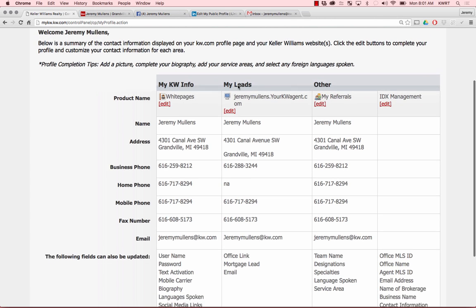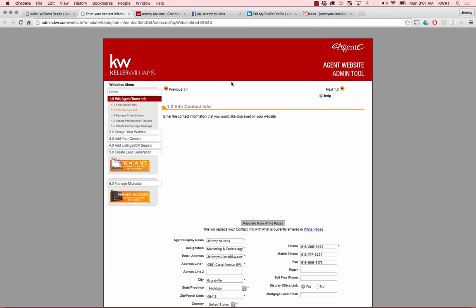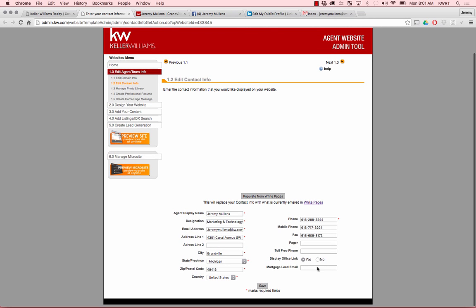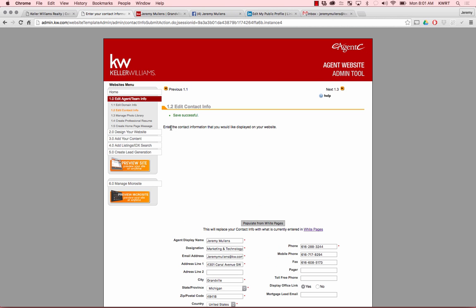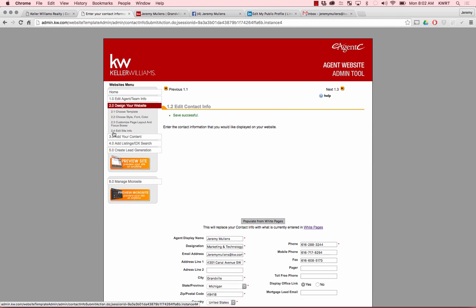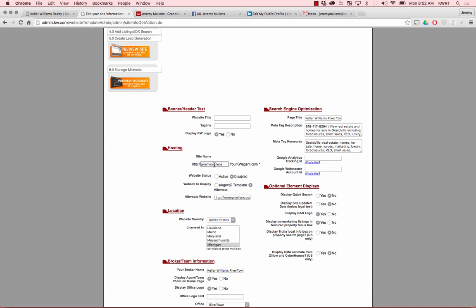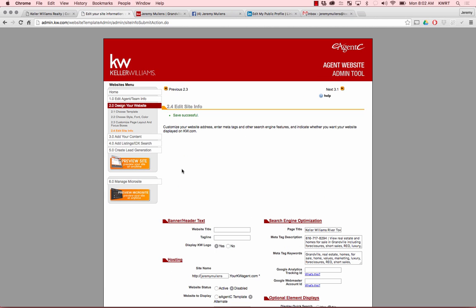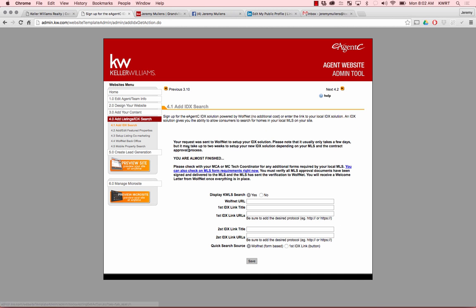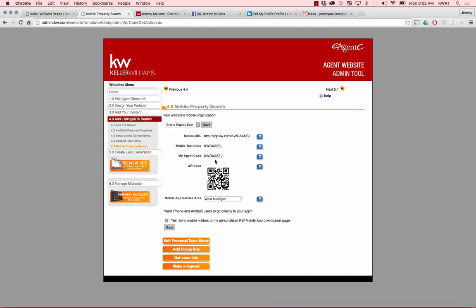The next step, we're going to go to My Leads, and this is a pretty simple process too. What we want to do is make sure all our contact information is on the screen appropriately. Click on Save. After that is done, click on number 2.0. Click on Edit Site Info, and then please put your full name here on the site name, and then click Save. While we're in this menu, we're going to click on number 4. Under Add IDX Search, you're going to click on the Yes button that usually shows up right here. And then we're going to come down here to number 4.5. We're going to click on the Market Center, and then we're going to click on Save.